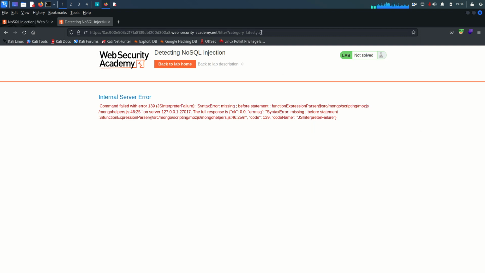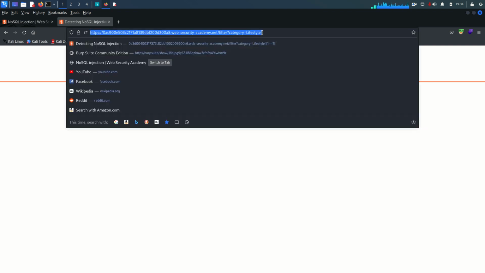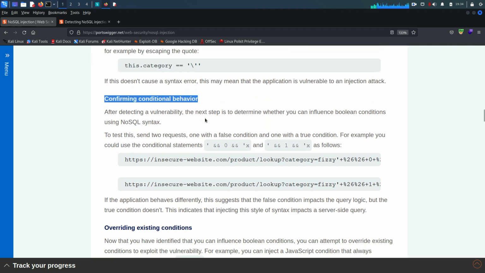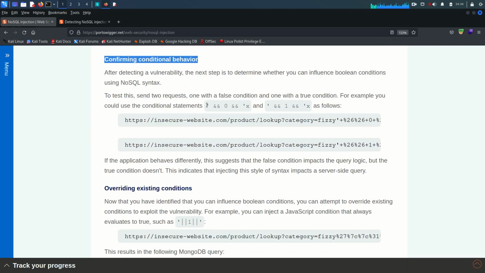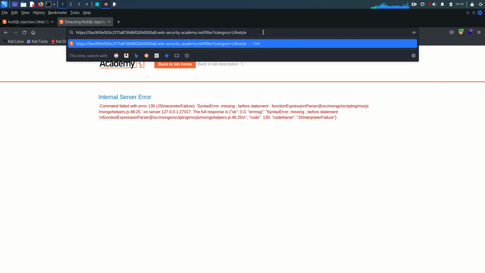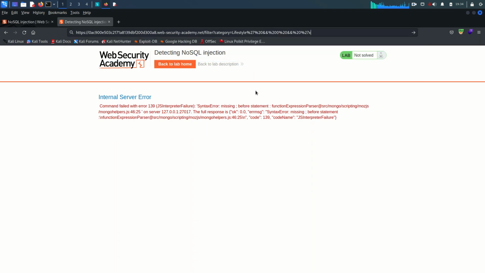While testing this, first of all, I'm going to try the conditional behavior of this application. And how we can do that, we already saw in the previous lab. There is conditional behavior, and we can see it by putting a false condition and a true condition. Once we put the false condition, we should not see the result, and once we put the true condition, we should get the normal result. So here I'm going to first put the false condition.